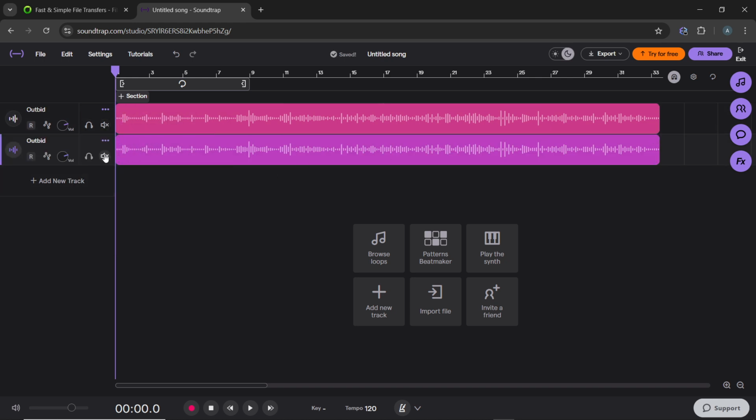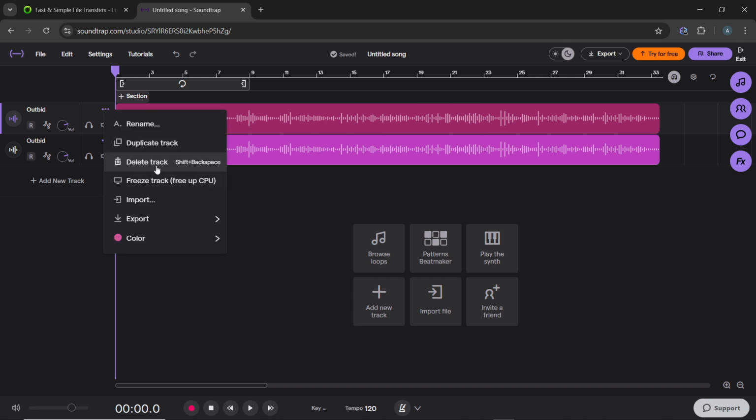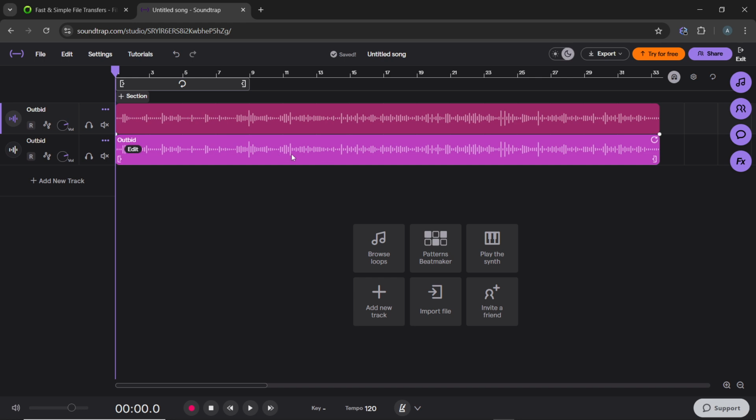So go ahead and click on duplicate track, and you see that this track will be duplicated. Now that you've duplicated, you can edit this separately as well as edit this separately. So after duplicating, you can just go ahead and delete the previous one by clicking on the three dots and clicking on delete track so you can work on the new one.